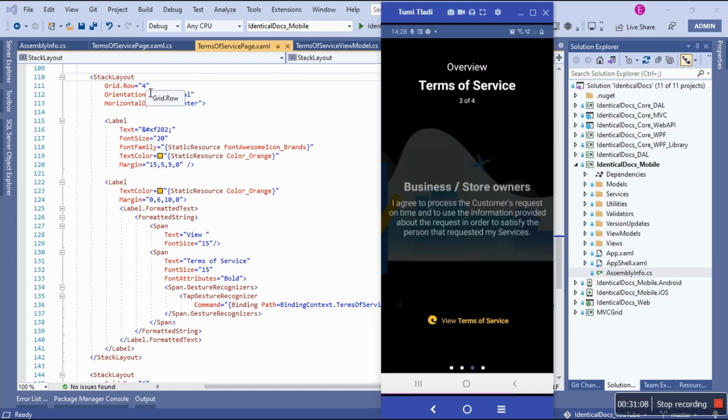Grid row number 4, orientation is horizontal center, where we're going to have this. Now this is where Font Awesome comes in. So this text, this key is for Font Awesome. We have the video schedule for that one.